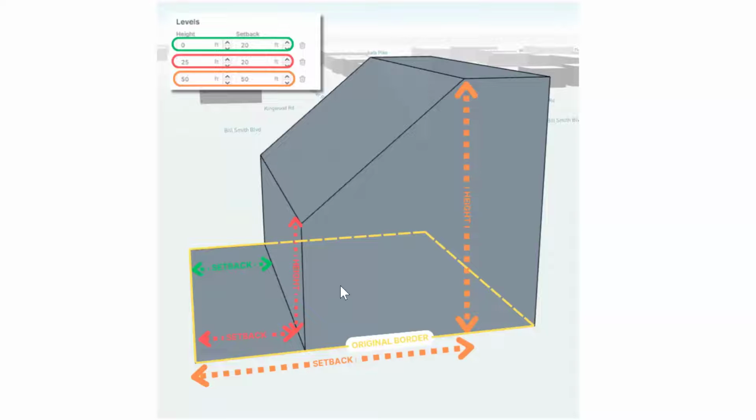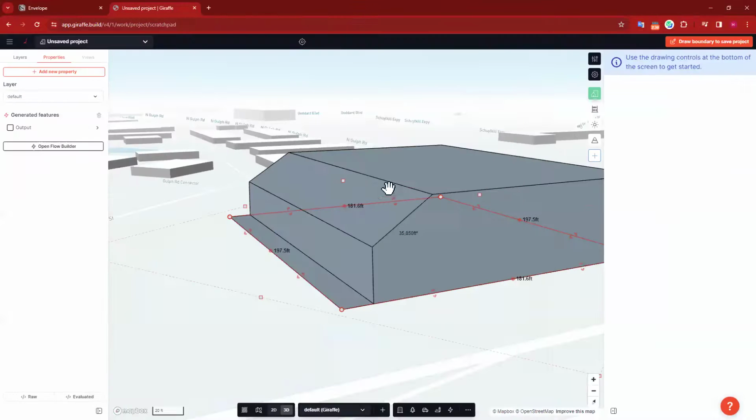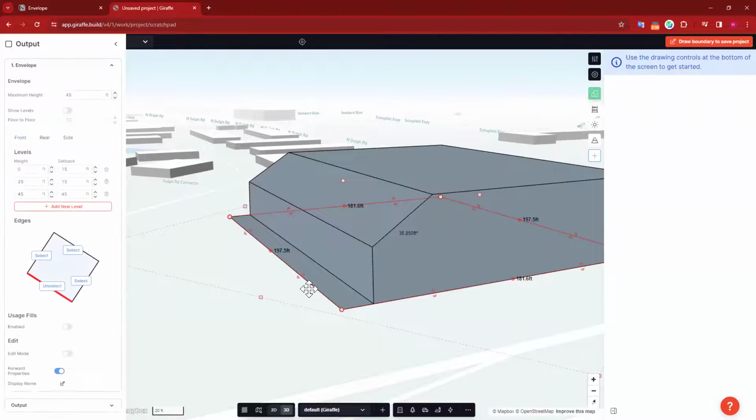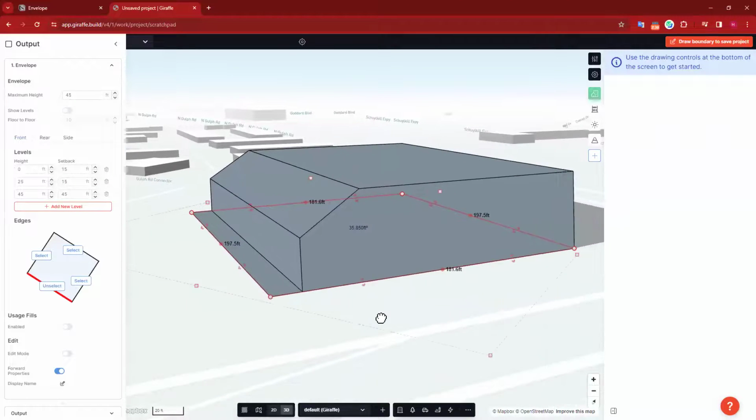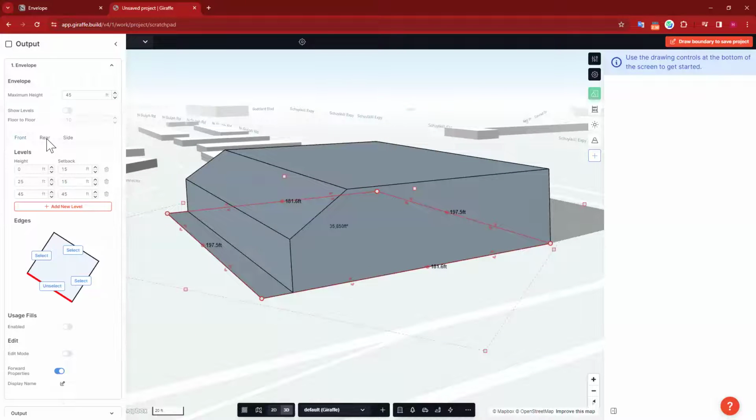Being able to visualize this right now is a little bit difficult, and that's why you'll all be very excited about the next iteration. But it is possible to create very complex envelope conditions using these settings. If I jump back into the model here, I have only set my front, but I can set different conditions on the other sides as well.